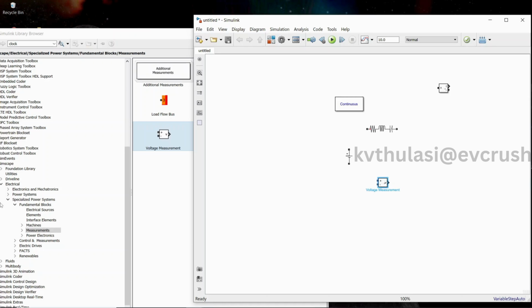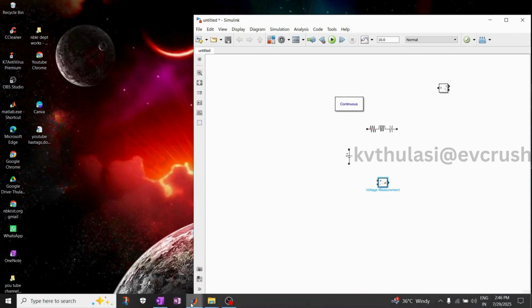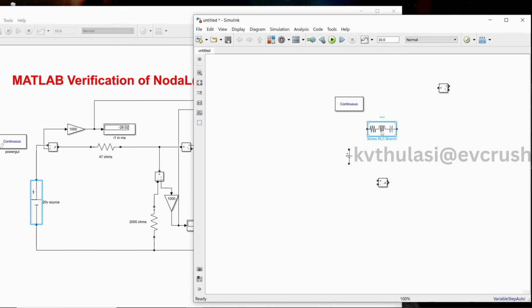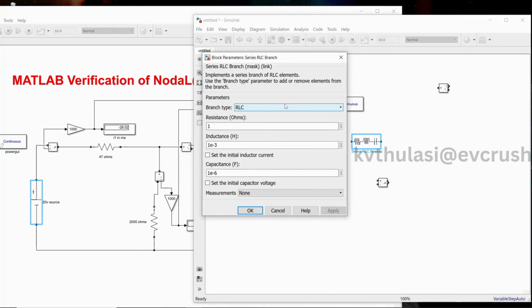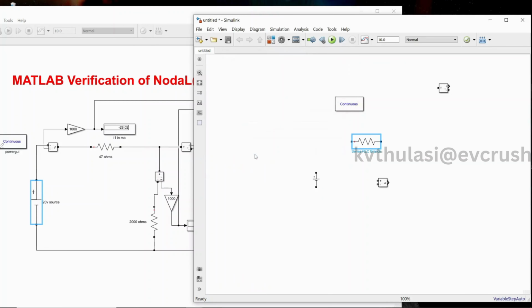Now let us design the circuit by looking at the original circuit. So this is our original circuit. First let's construct the T network. All the elements will be given the connections. This is an RLC branch, but we require only resistance. Double click on it, and here you'll have the branch type. Click R, then click Apply as well as OK.